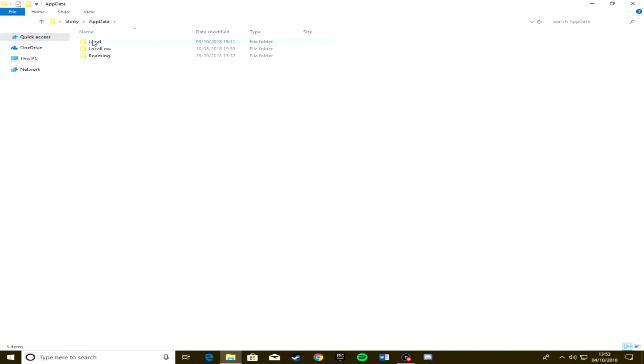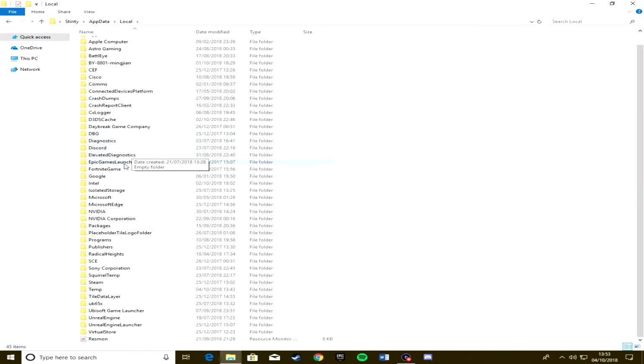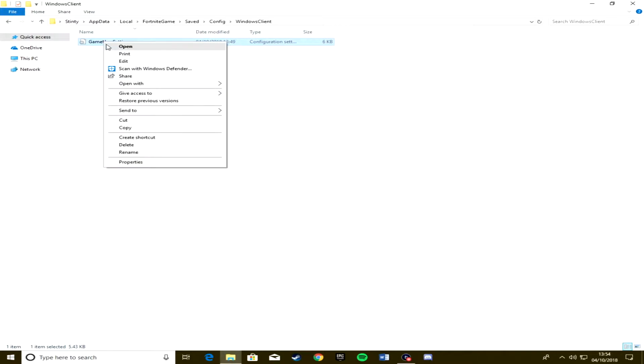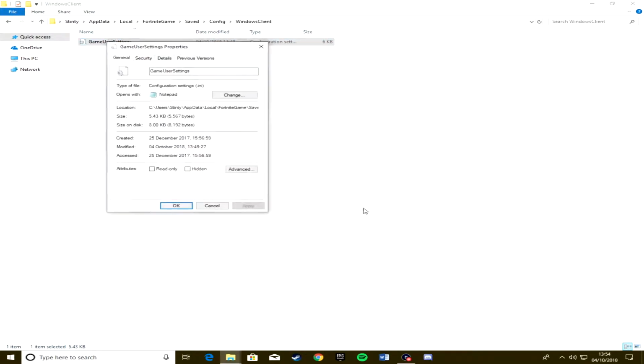You want to click local. Scroll down to where you see Fortnite game. Go to saved, and then it's configuration from here. So go to config. Then you want to go to Windows Client, Game User Settings, and then open it. Yeah, that should be what yours looks like currently.